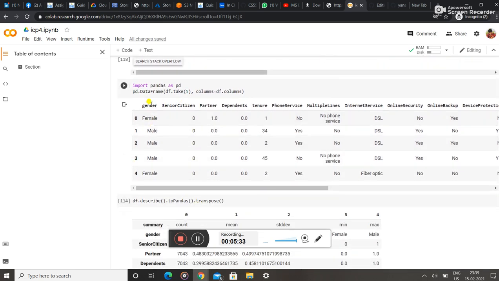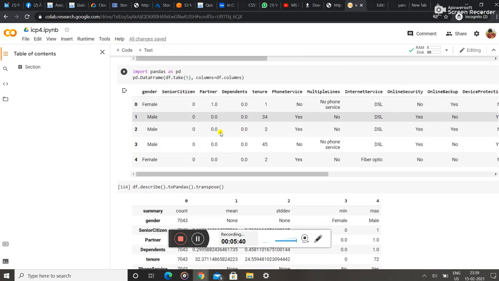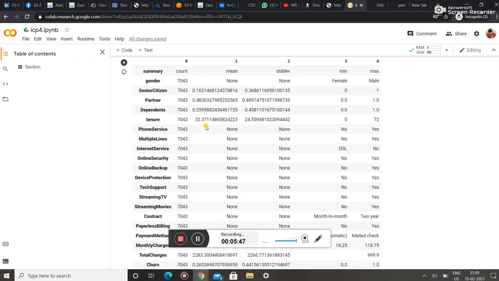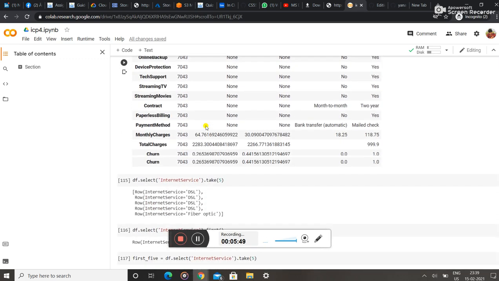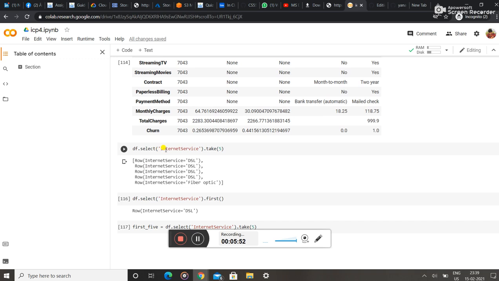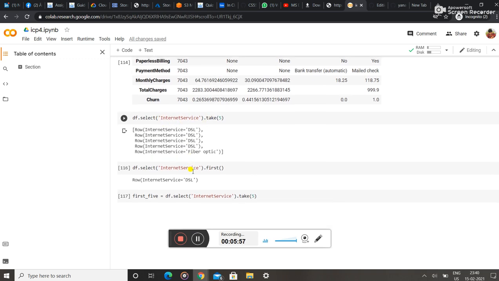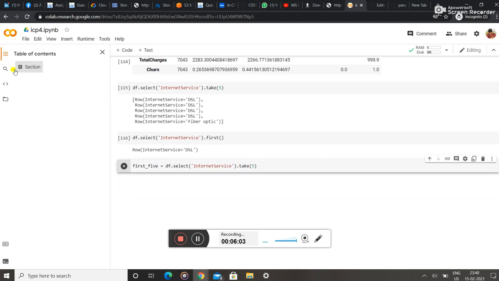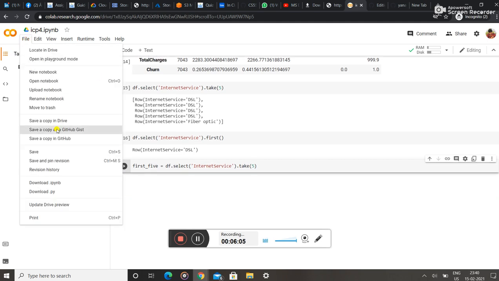Okay, here I am importing pandas as pd, and this is the data frame. After this, describing with pandas, here is the result of the code. Data frame selected into internet services, take 5, and here is the result of everything, and I am copying to GitHub.